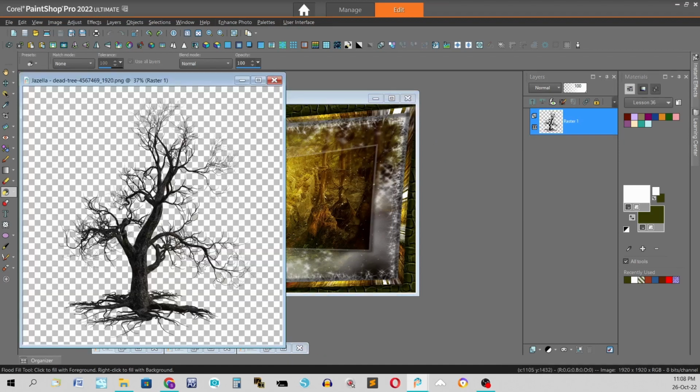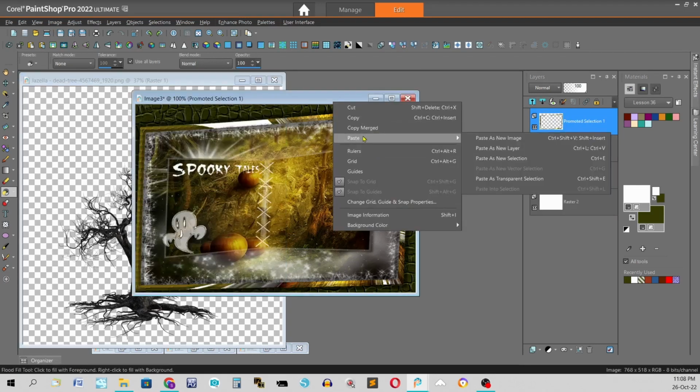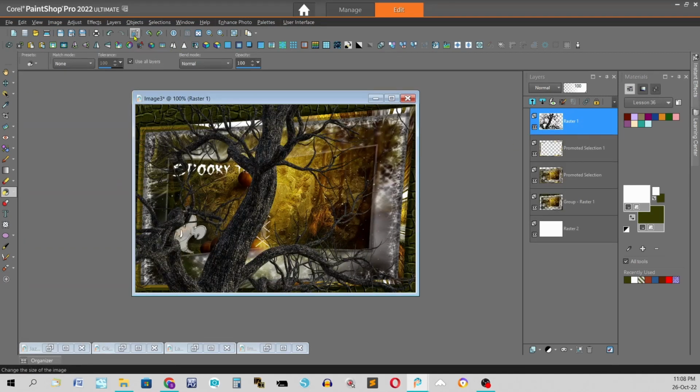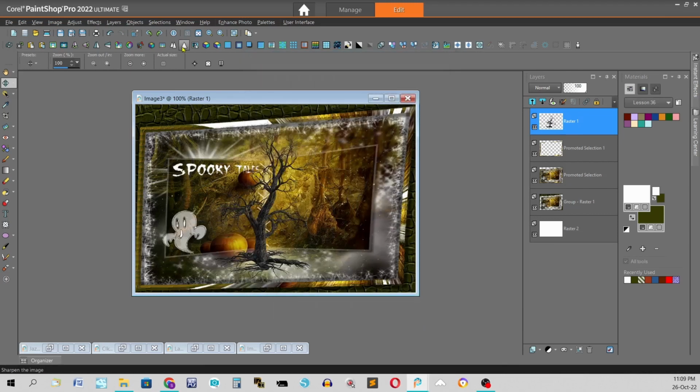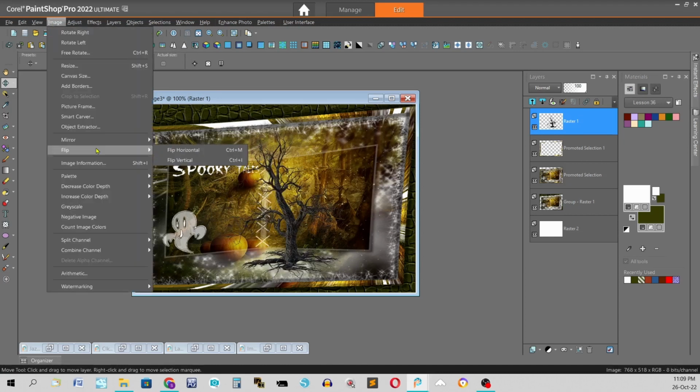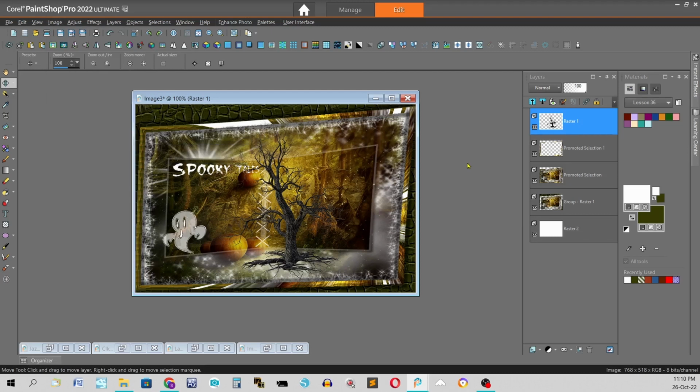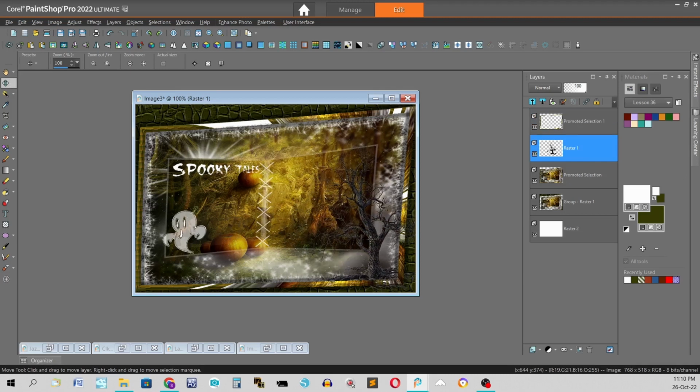Now locate this tree that you downloaded from Pixabay, copy and paste it as a new layer. We are going to resize that layer. Now make sure your resize all layers box is unticked. Now we're going to resize that by 25%. Click OK, sharpen it up, and then you're going to flip horizontal. Now this is in image and flip horizontal. So we're going to make it go the other way. We are going to take that down one layer so it's underneath that border, then grab your move tool and shift it over to the side.